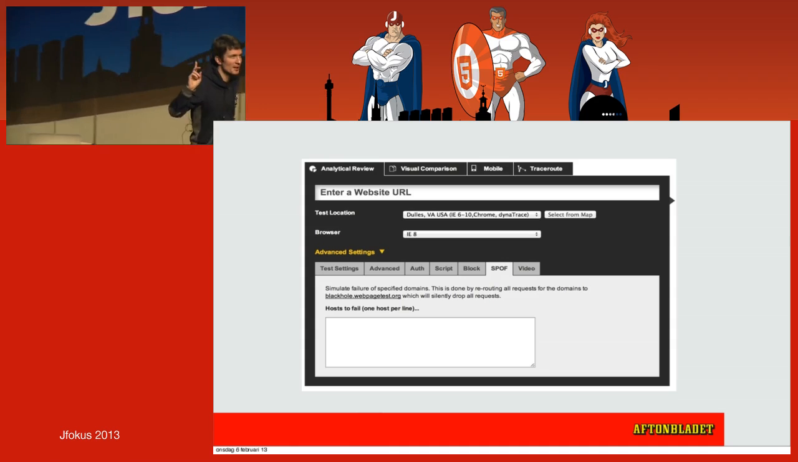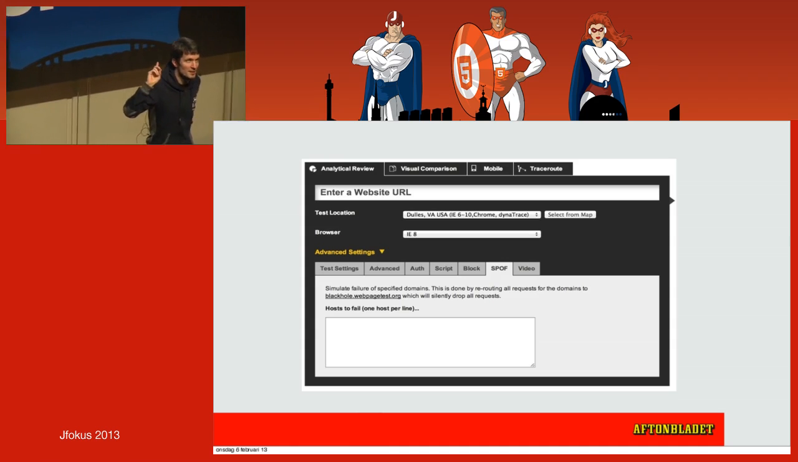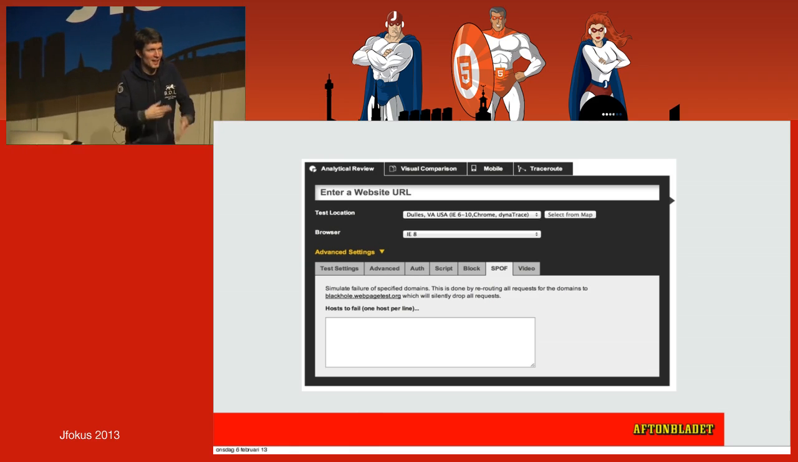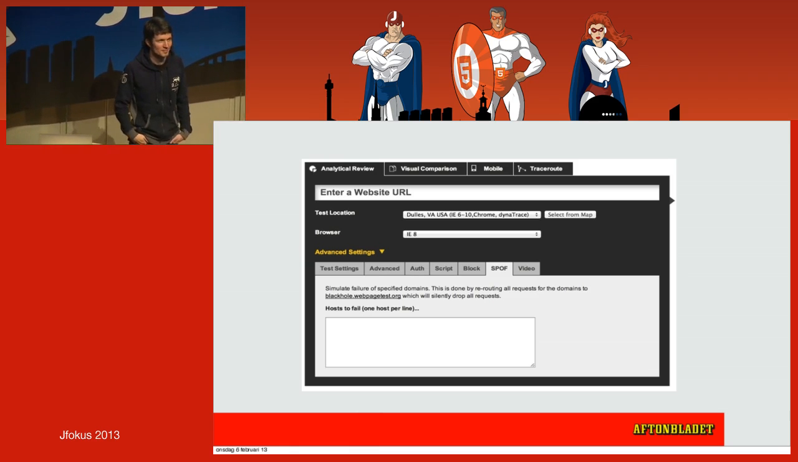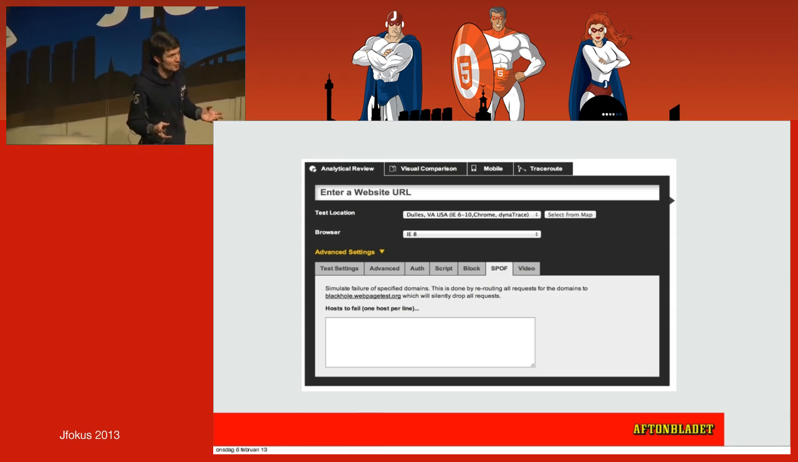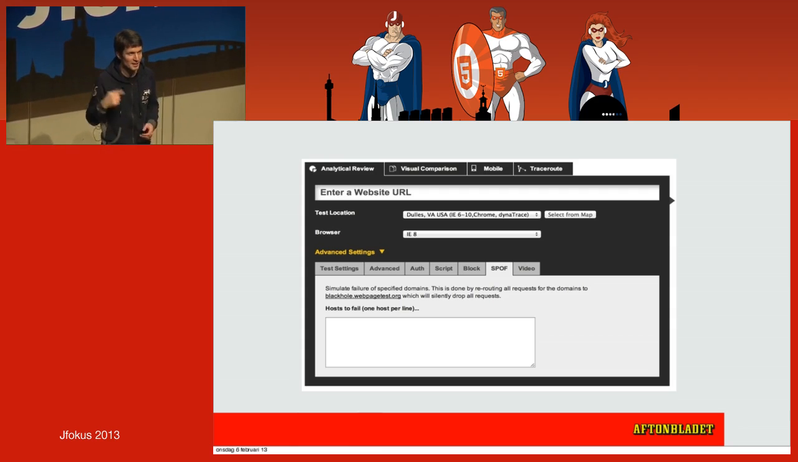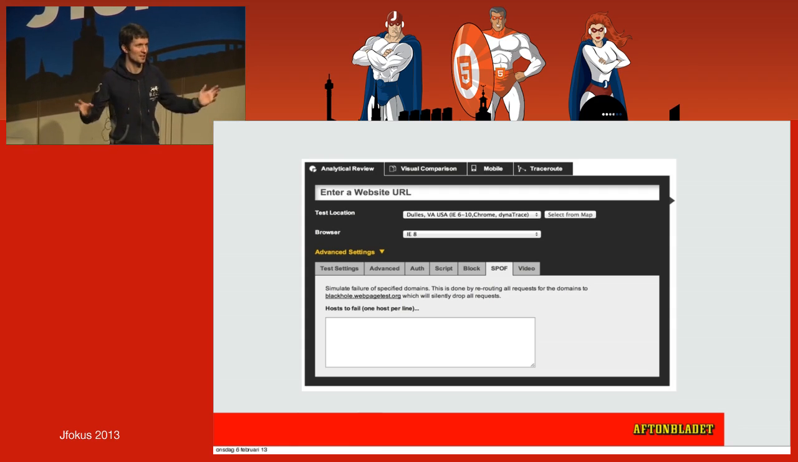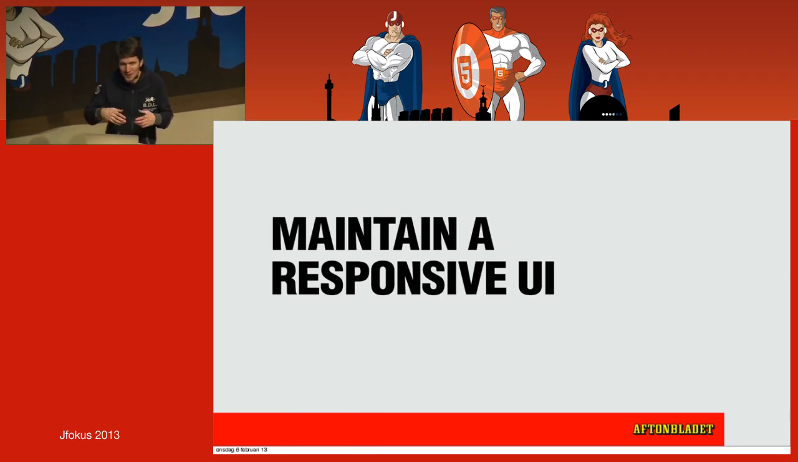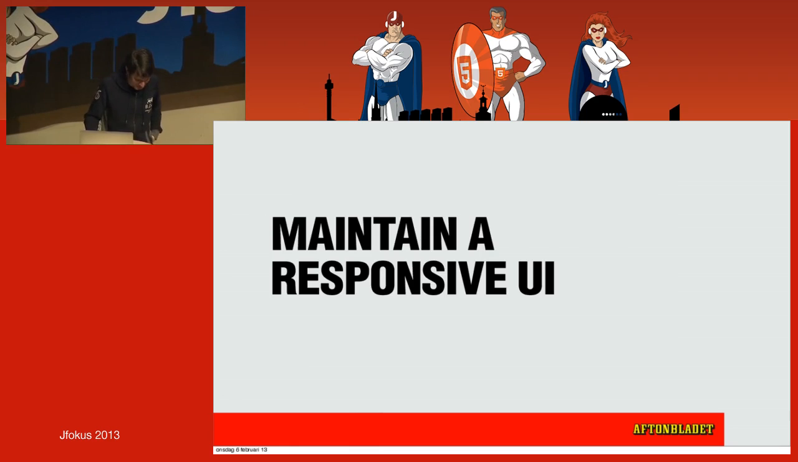You can also do this inside WebPagetest. There's a SPOF tab where you can just add hosts that will fail. And you can get a nice video of how the site behaves when resources don't load. This is actually really powerful to show to managers and so on if you want to explain why this performance stuff is important.